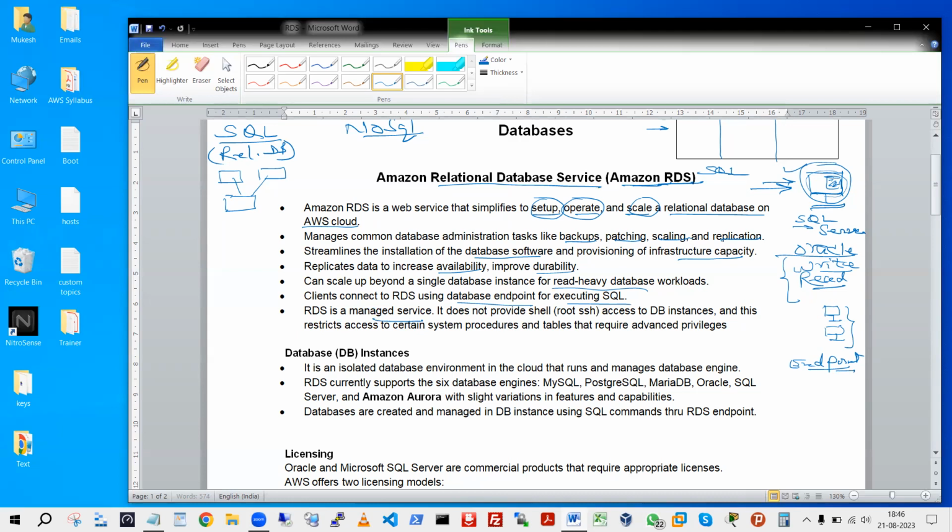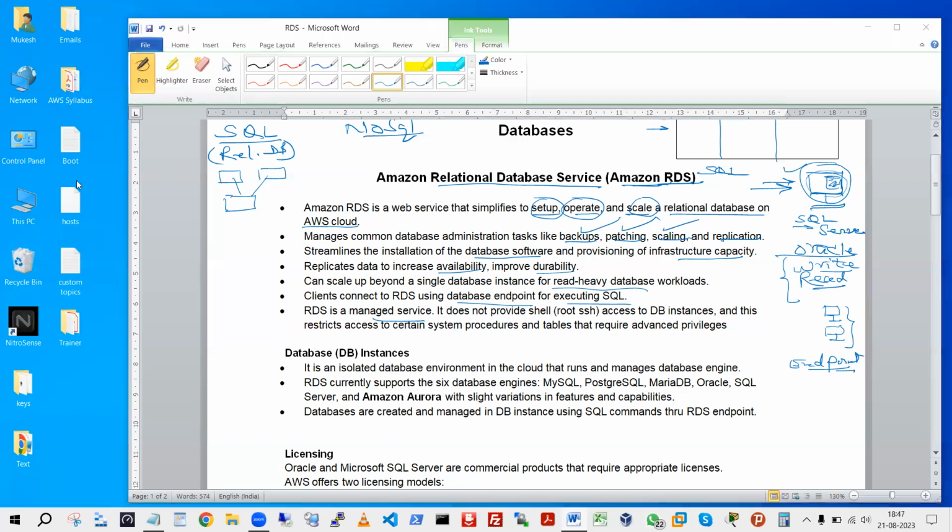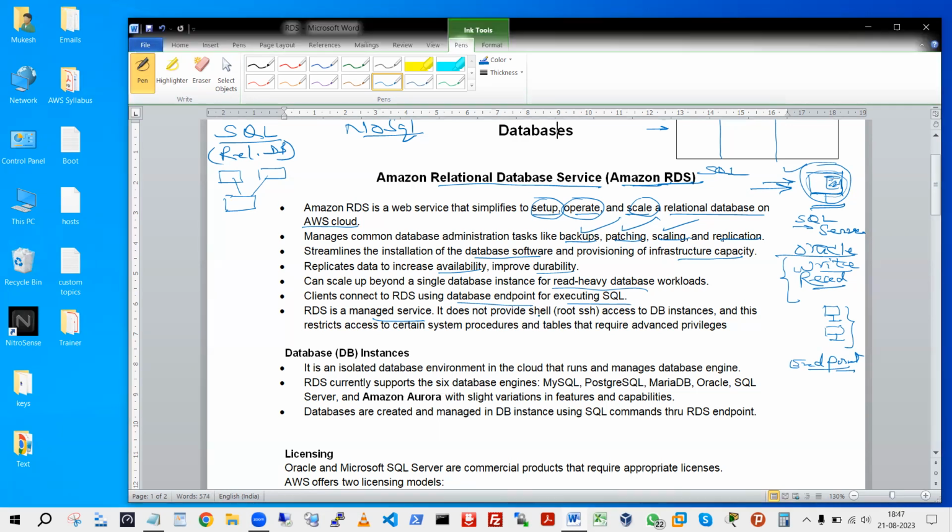RDS is a managed service, I told you, meaning most of the administrative tasks, as we discussed, backups, patching, scaling, are going to be performed by the service itself. As such, the provider is going to do everything. So that is the reason that you as a user or administrator don't have shell access. Root access is not there.